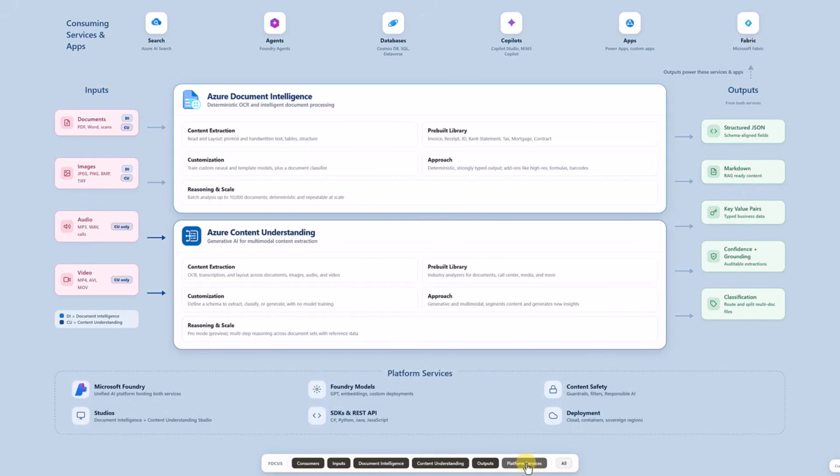And some of the platform services that we get along is within Microsoft Foundry. So you will use Microsoft Foundry resources to use the Azure Document Intelligence and Content Understanding. You have access to Foundry models, content and safety, where guardrails and filters, where you can fine tune how you want the AI to process documents that contain specific keywords or sensitive information and so forth. You have studios to help you test, so upload documents and see the results. I'll show you the studios in a sec.